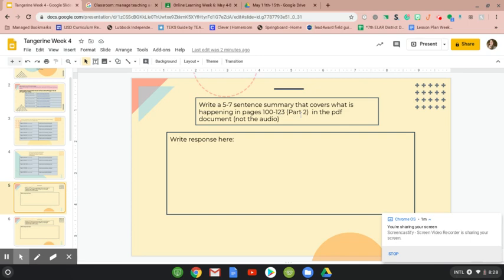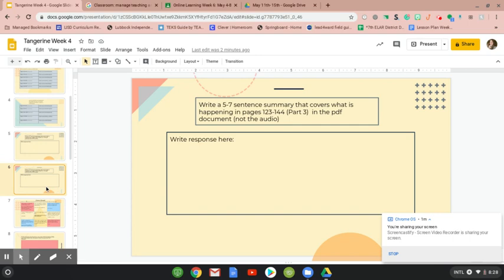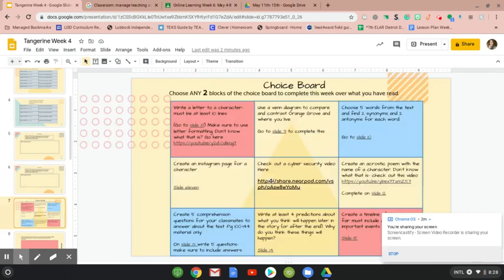So make sure that you realize that the audio is tracking with the book, whereas we are reading from a PDF. So you're reading to page 123 on the PDF. On the next slide, you're doing the same thing, except you're doing it for 123 through 144. That's in part 3, and that's in the PDF document.